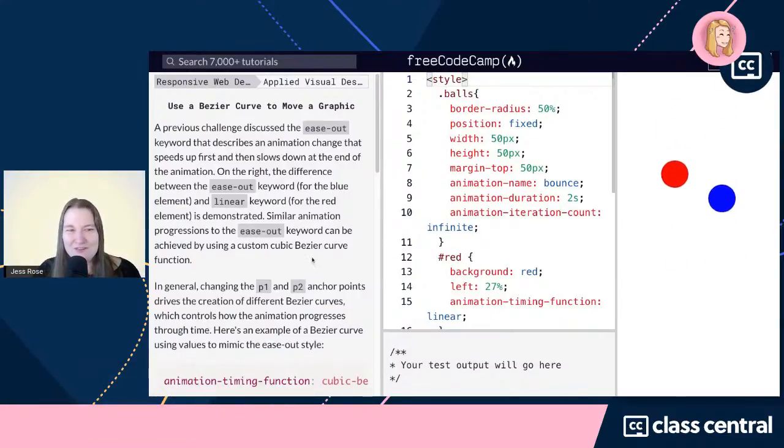So, a previous challenge discussed the ease out keyword that describes an animation change that speeds up at first and slows down at the end. On the right, ease out versus linear. Okay. So here it's saying similar animation progressions to the ease out keyword can be achieved using a custom cubic Bezier curve function. My argument would be, if you can get a similar effect by just typing ease out, why are you asking me to do math? Like, this seems unkind.